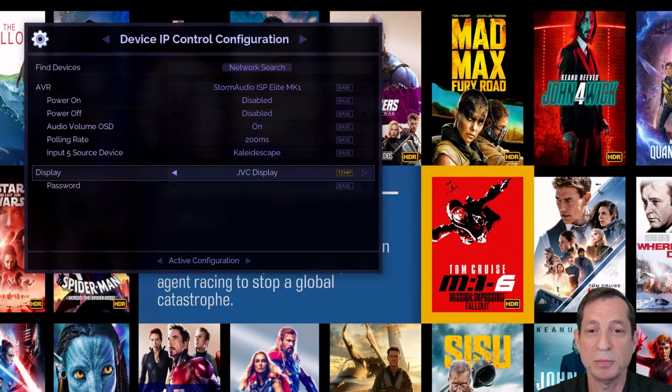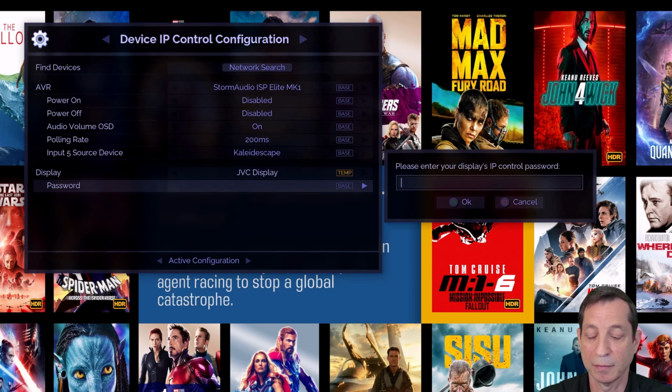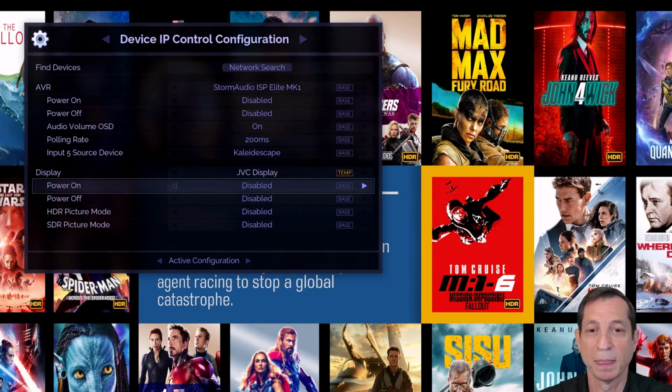If your display requires a password for IP control, as in the case with the JVC, you will be prompted for the password like you see here before it presents the IP control options. Enter the password which matches the password set in the display. You can usually find or set your display's password in the network options on your display. Now that we entered the password, the settings to control the display are now available. The options to turn the display on and off with the Envy are available and work the same as with the AVR.